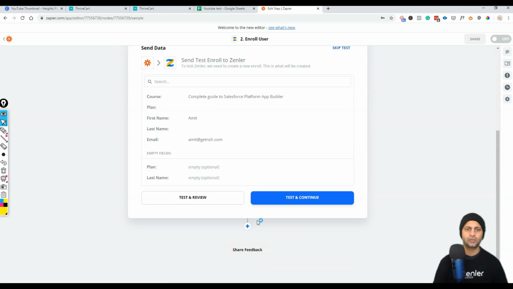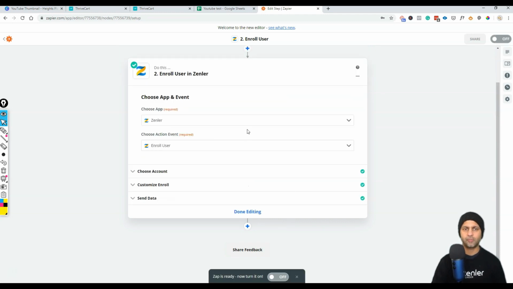You're going to continue. This is going to send a test to my new Zenler school. So I'm going to test and continue, and then I'll log into new Zenler to show you how this student gets created. So let's test and continue. It has sent the data. Now before I make the Zap live, which is just by switching the button here, I'm going to go into my Zenler school and see whether the data is there. So I'm going to pause this video real quick, come back and show you my new Zenler school as well.